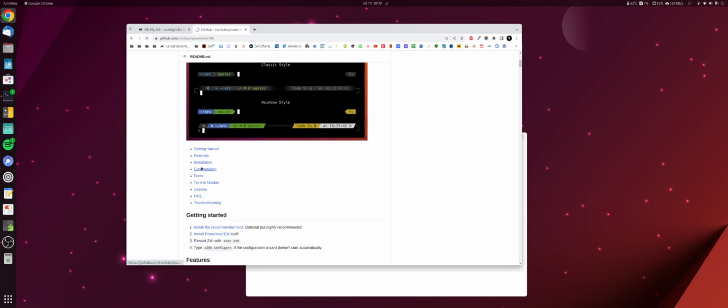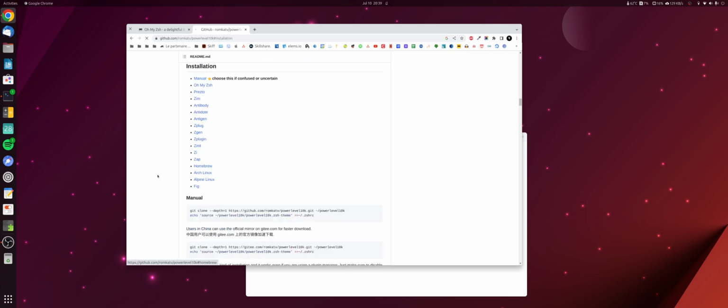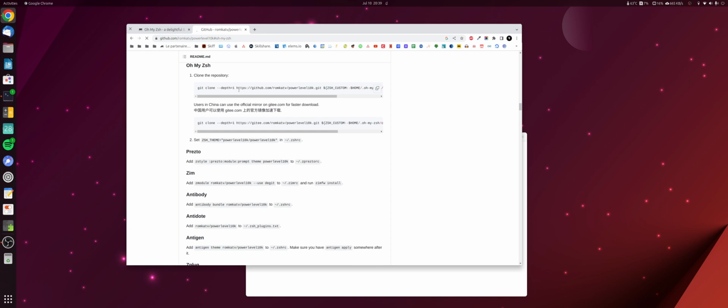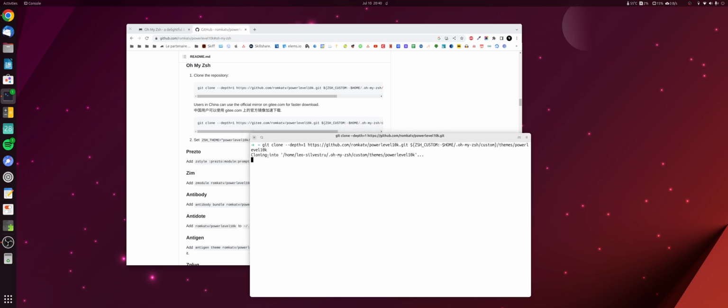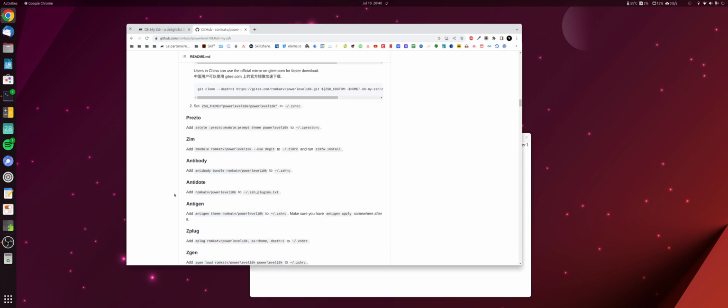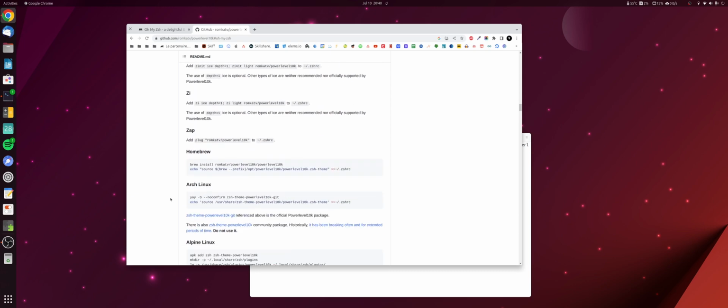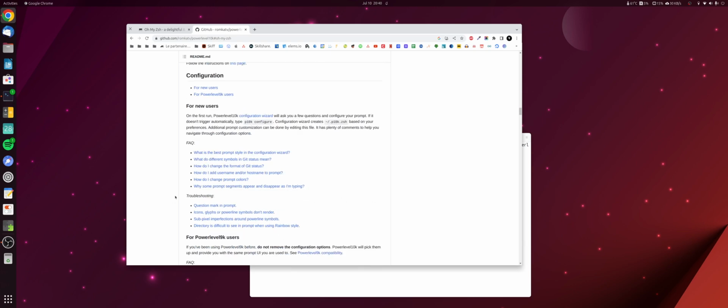So if we go to the installation here, for Oh My Zsh, it will show us this. Since we installed Oh My Zsh, we can clone the theme directly to the themes folder, and we just have to enable it very easily. So let's do that. Paste. And while it is cloning, I know there is a font that we need to download and install.